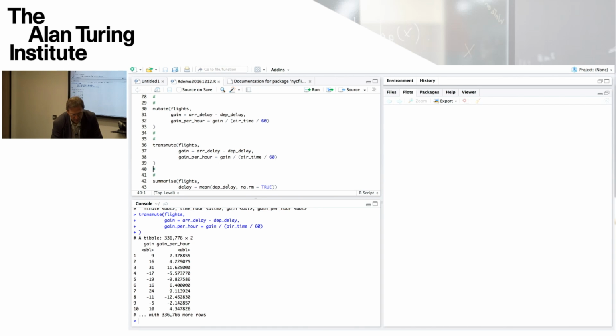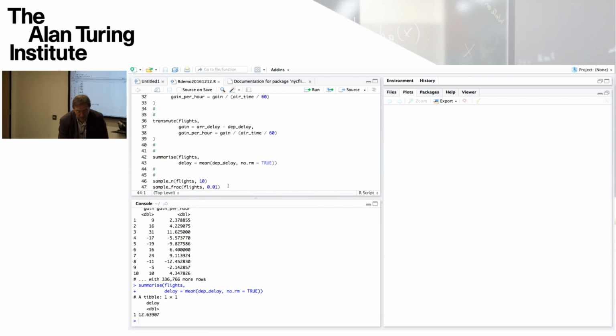Okay. So the complement to mutate was this summarize, where summarize, in this example, takes the flight status frame and constructs a new variable called delay. It takes all of the observations of departure delay and then constructs the mean of that, and that's called the delay. So there's one number, which is 12.63, the average delay of flights.